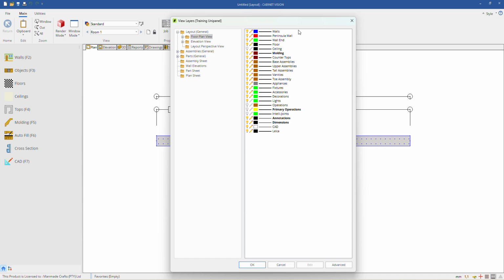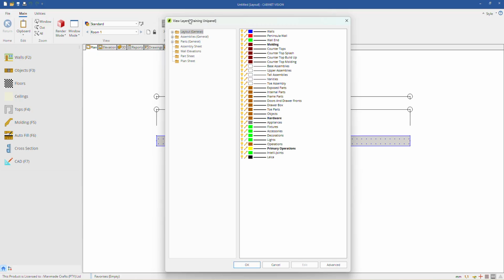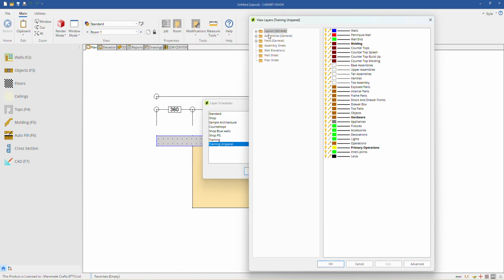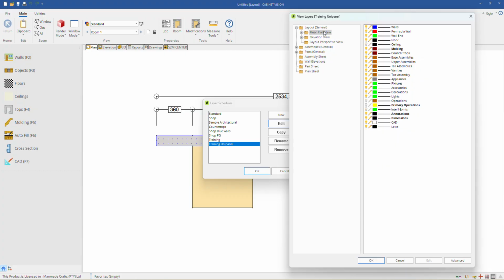All right. So now you'll see on the left here, I'm going to show you where all of these views come into play that we're going to be going through. We have layout general. Under layout general, we have floor plan view, elevation view, and layout perspective view. Those are the three views under that. Floor plan view is the plan view that we are currently in. Elevation view is for when we are in elevation view.